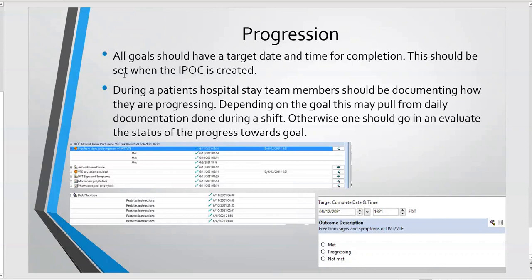So if you see here, it says IPOC altered tissue perfusion, that is the goal. So the goal will be to be free from signs and symptoms of DVT and VTE. You can see the green check marks for each shift and identify if it was met or not met. This will actually pull from documentation. The education was related to anti-embolism device, and the interventions were both mechanical and pharmacological prophylaxis.